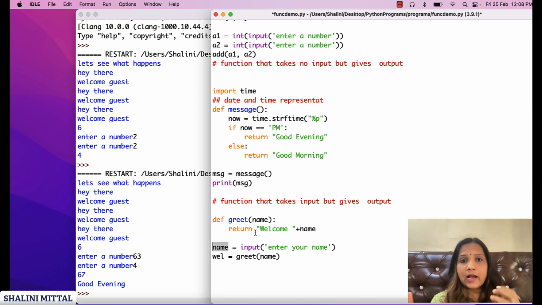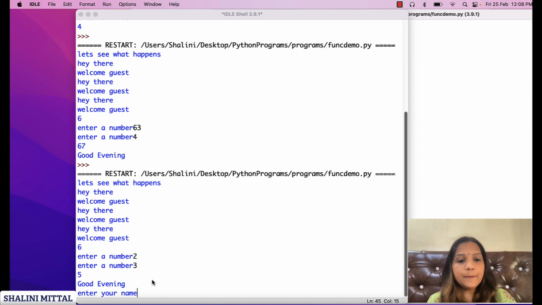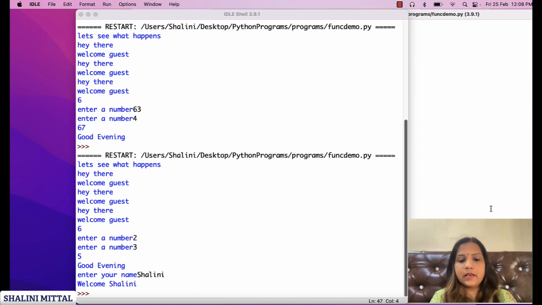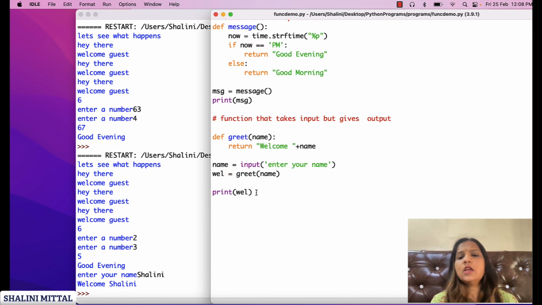It's as good as there's a Shalini here at TechGatha, and there is one more Shalini somewhere else, right? Same name, but different locations. In the same way, this name is within this function, and this name is outside the function. So they are separate variables. And then I can print whatever the greet function returns. So let's run and enter a number. I enter the name Shalini. You can see it prints welcome Shalini.